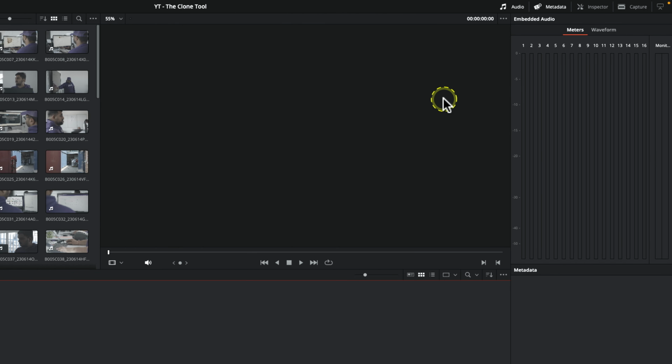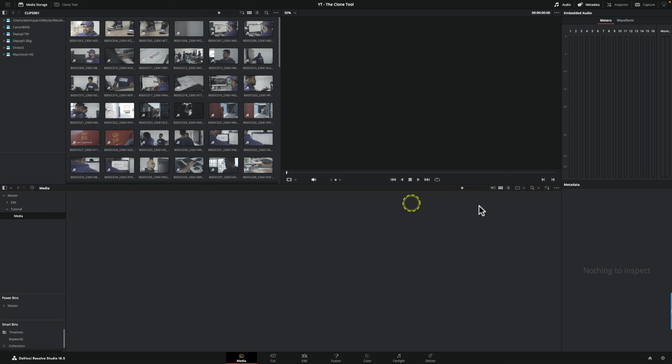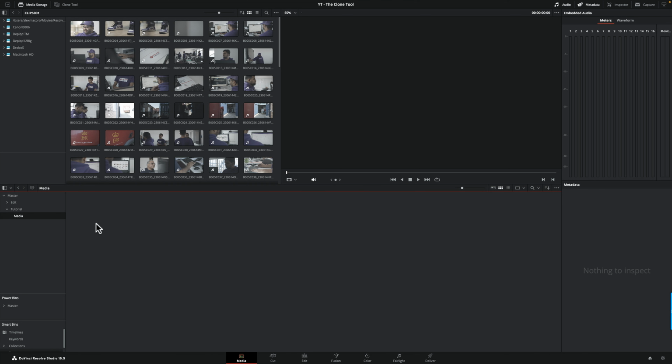You have a viewer here. We have some other panels here for embedded audio and metadata. We can turn these on and off as you'd expect. We also have this lower area here, which is essentially your media pool, and the media pool, as you may well know, features in every page throughout the rest of DaVinci Resolve.